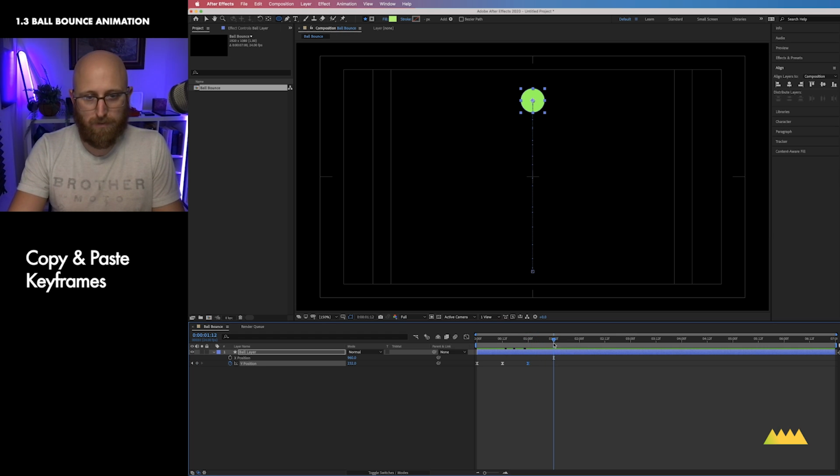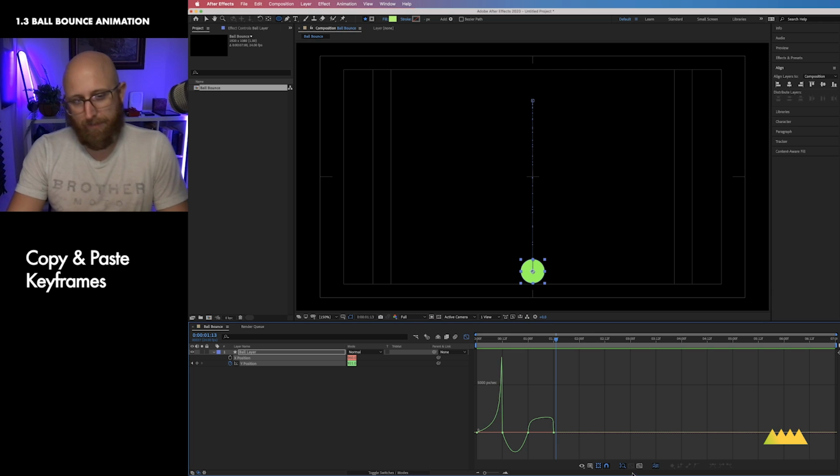Then I can go forward to a second and a half and then Command C, Command V, that second keyframe, and now I'm beginning to build my bounce. So let's go back to the graph editor here.